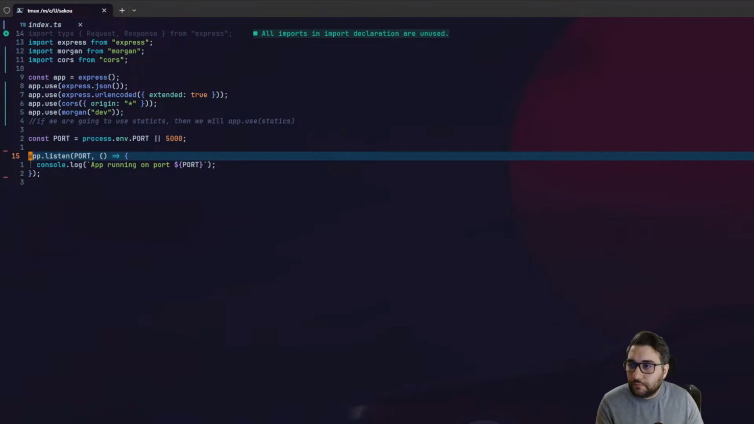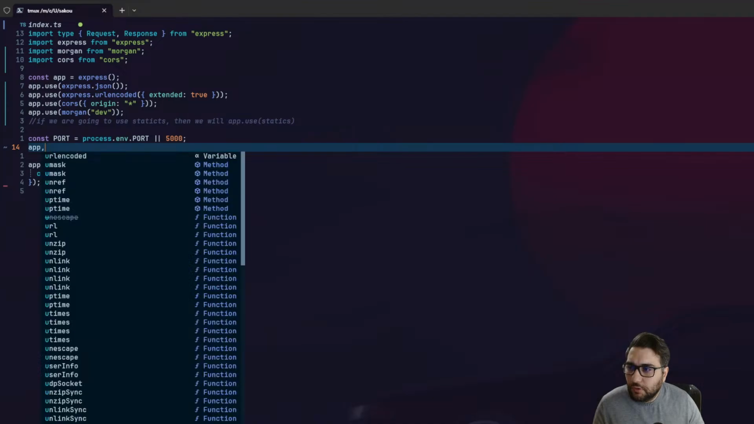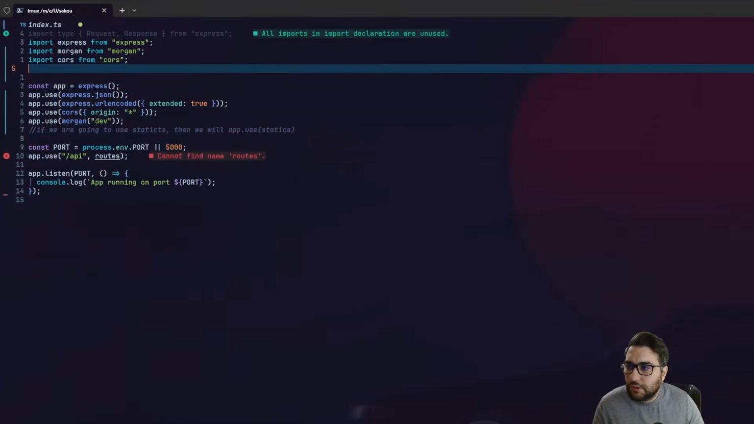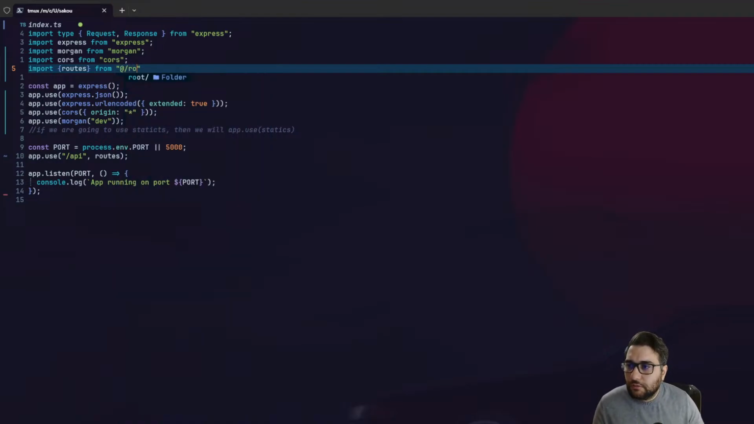All right. So to be smart, you know what? App.use, and we'll make /api, and this /api will use the routes, right? And here we'll just import. Okay, we'll do a routes in the routes folder. I will prepare it here just for fun. So at routes/routes.ts.